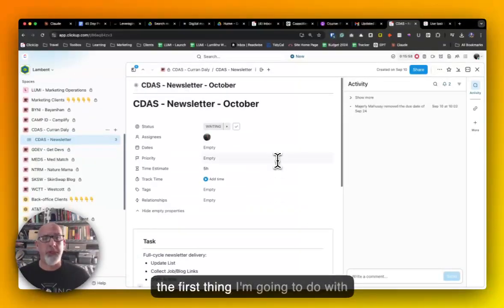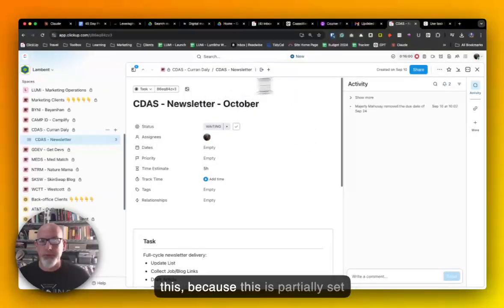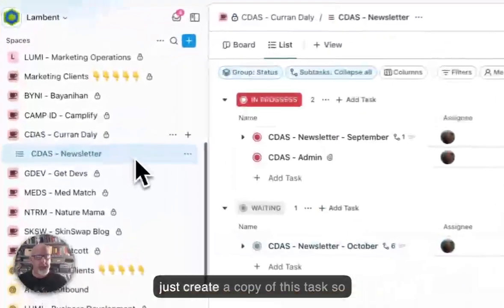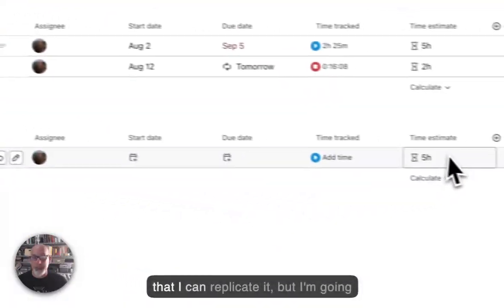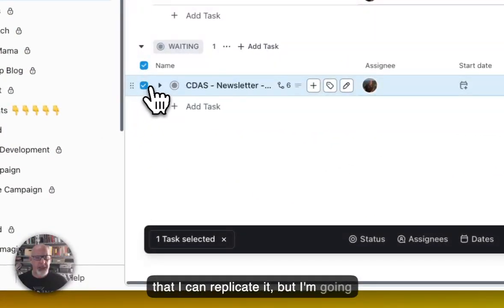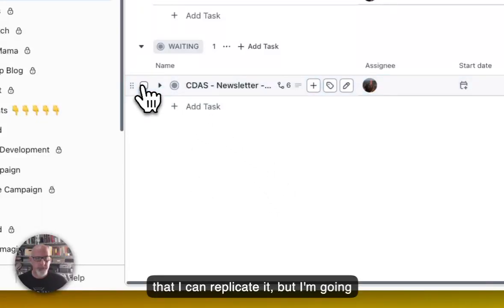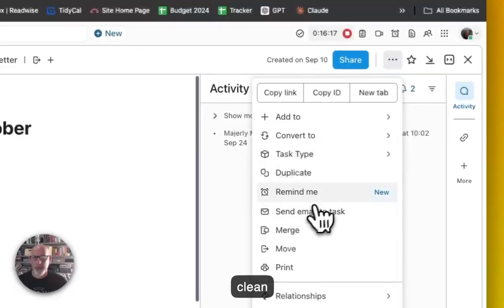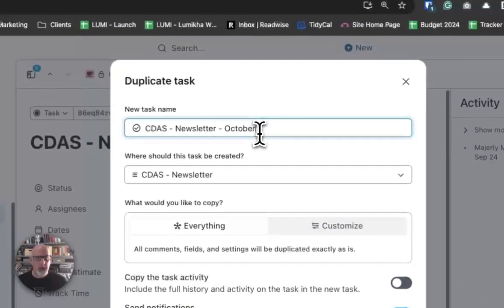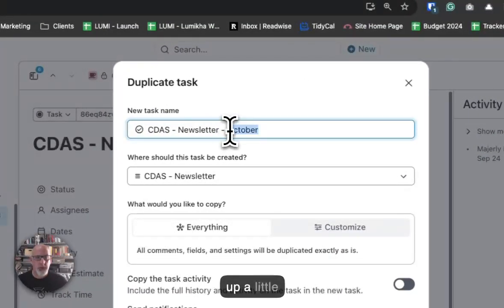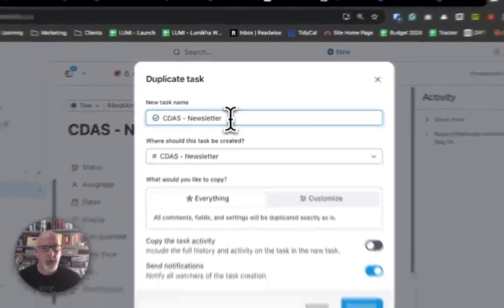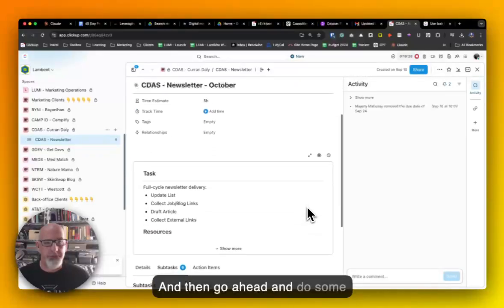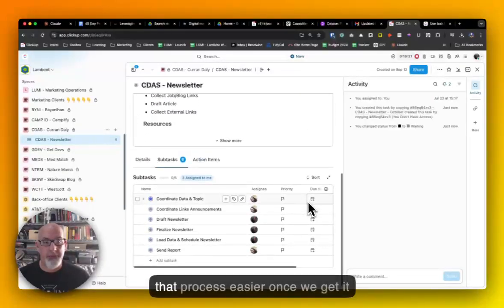Okay, so the first thing I'm going to do with this, because this is partially set up, is go ahead and create a copy of this task so that I can replicate it, but clean it up a little bit.